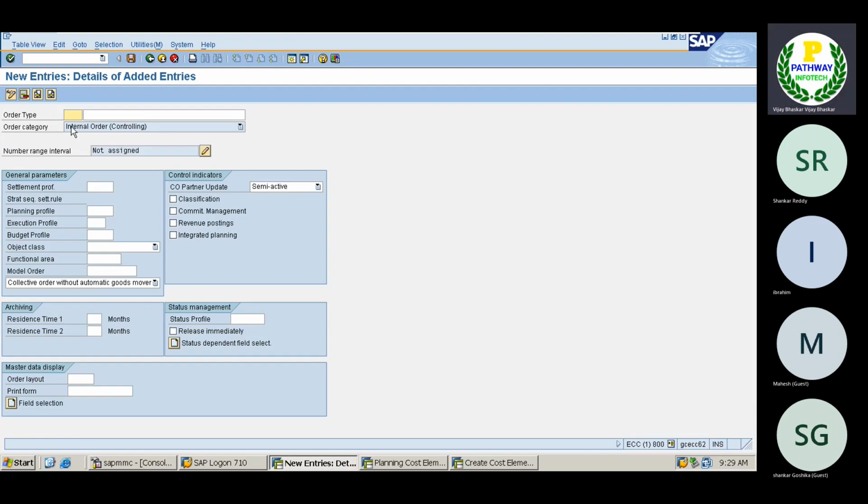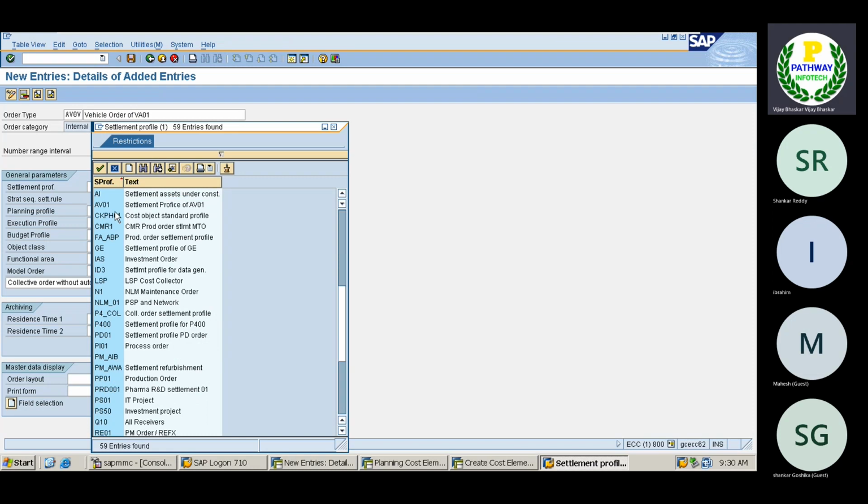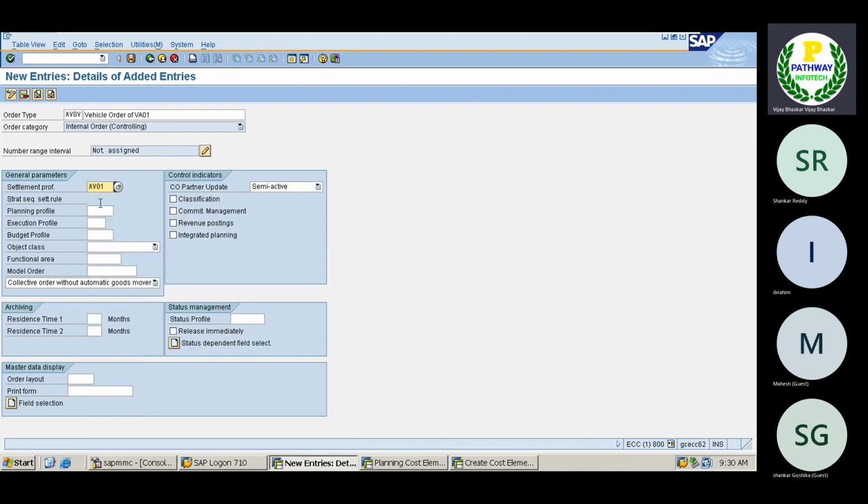Okay, for our identification purpose, vehicle expenses, vehicle order. Order type, we have already given. Then we must assign the settlement profile. Settlement profile is mandatory for this one. What settlement profile have we created? AV. Okay, this is the settlement profile we have created.